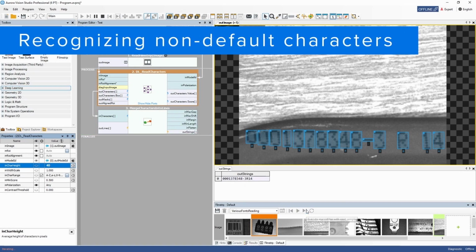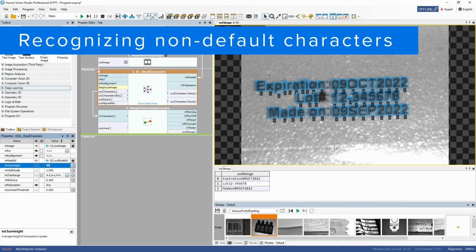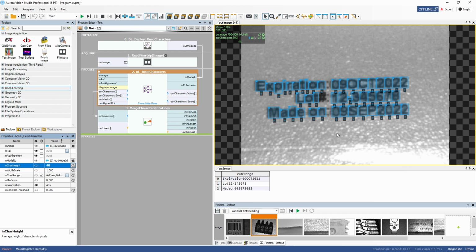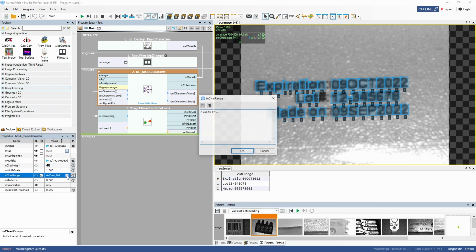The next image is quite challenging because the text is printed on rough, transparent surface with some bright spots and shadows. What's more, it contains some less frequently used characters that are not recognized by default. This can be adjusted using the in-char range property, and by default, the DL read characters filter is looking only for letters, numbers, slashes, and dashes. It's not a big deal though, you can add other characters yourself easily. Let's set it to auto for now.